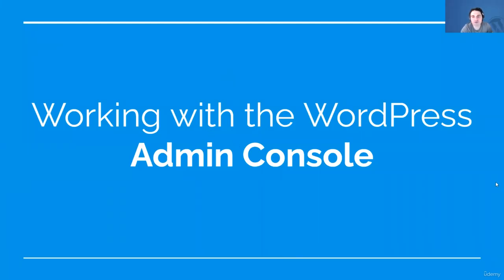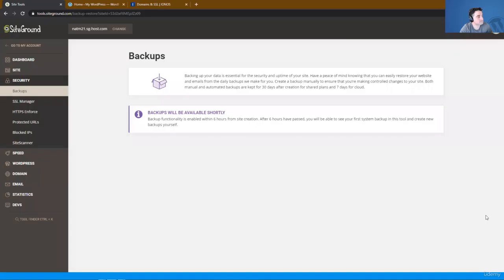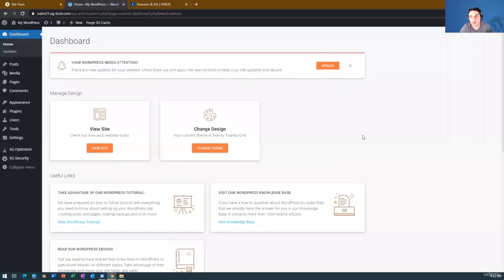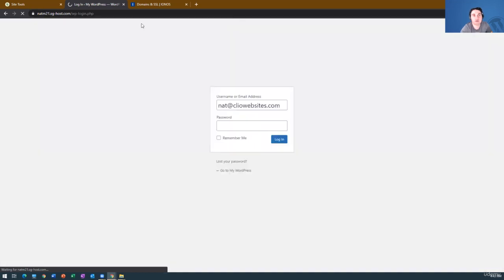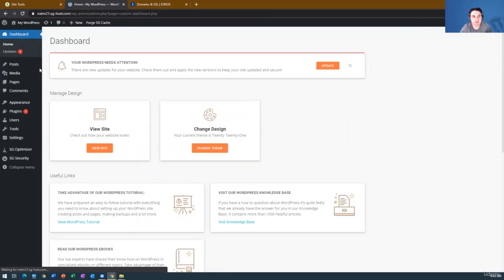Hi. So in this module, we're going to go through some of the main WordPress admin console settings. When you first log into your WordPress website, you can use the WP admin or another login you can use as well, which is wp-login.php. This is the login page. It'll take you to the same spot that you were in earlier.